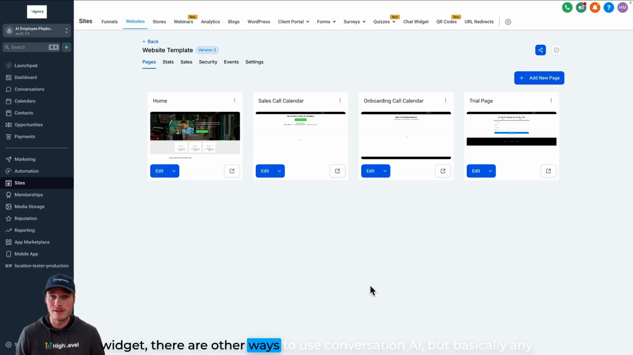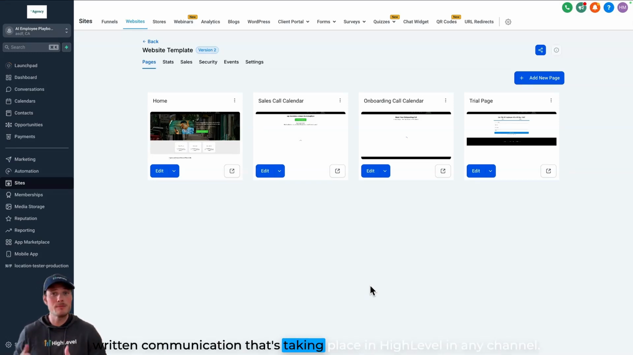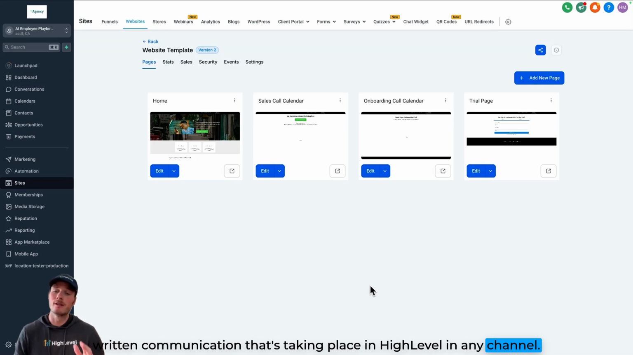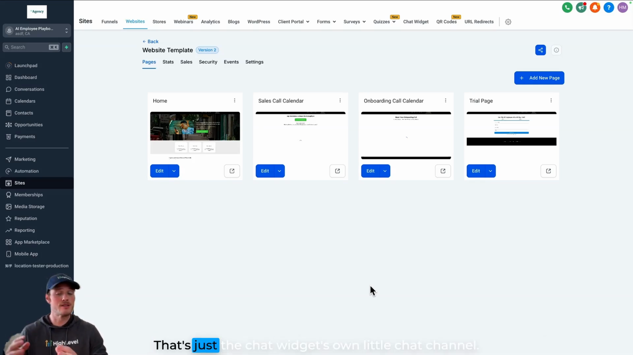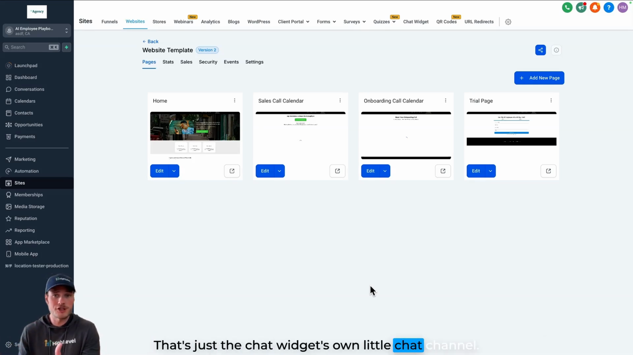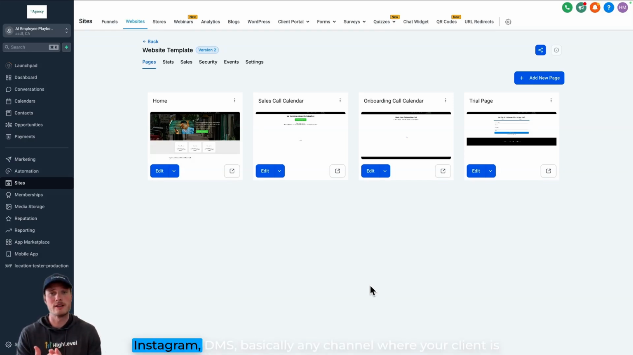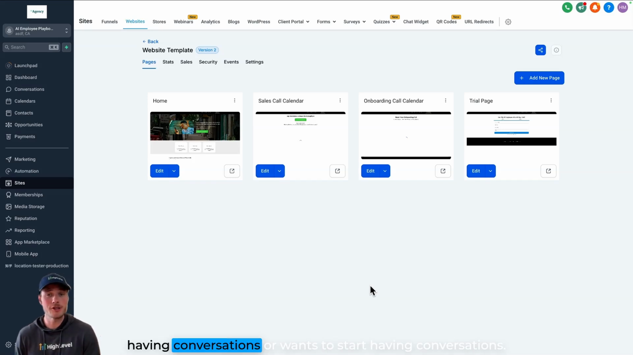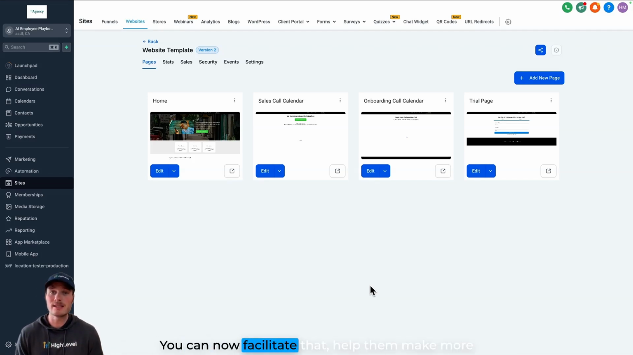There are other ways to use conversation AI, but basically any written communication that's taking place in high level in any channel, SMS, email, WhatsApp, the live chat, that's just the chat widget's own little chat channel, as well as integrated social media, Facebook Messenger and Instagram DMs, basically any channel where your client is having conversations or wants to start having conversations, you can now facilitate that, help them make more sales, and have the AI employee manage all of it.